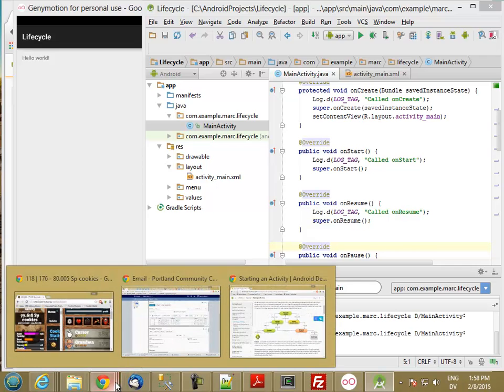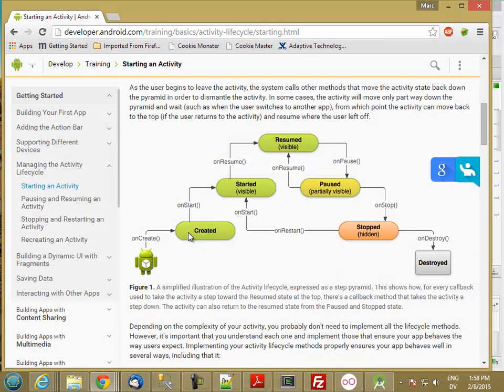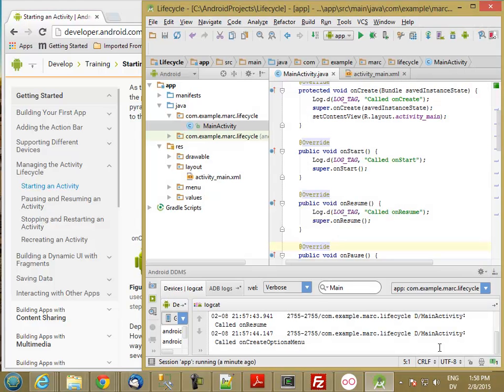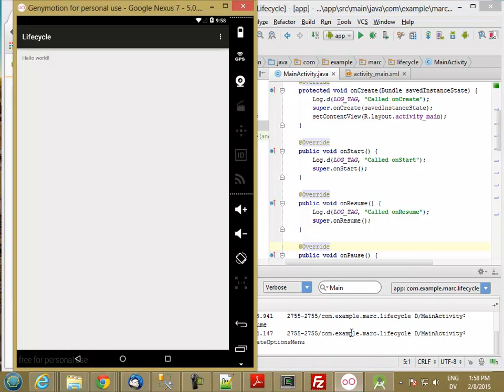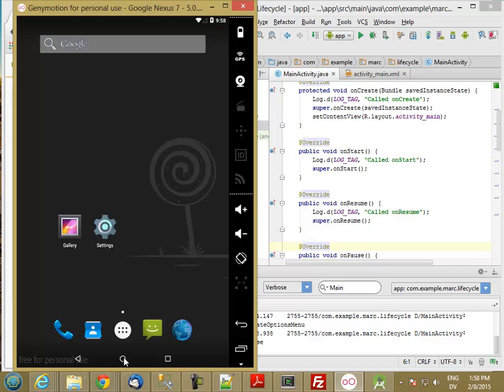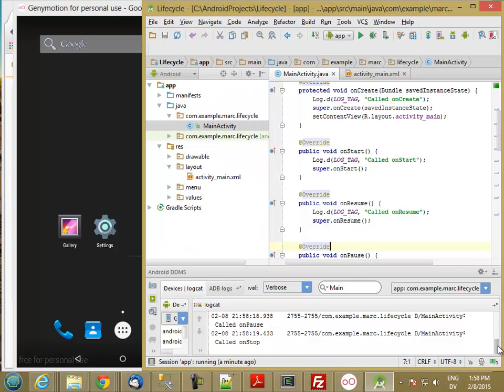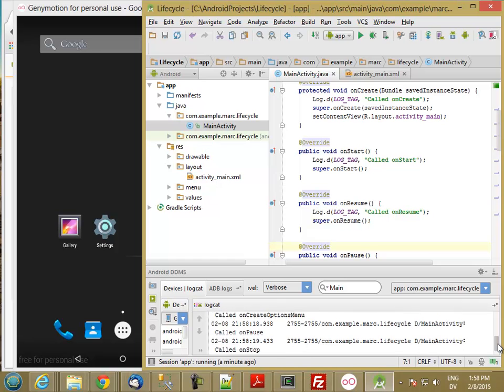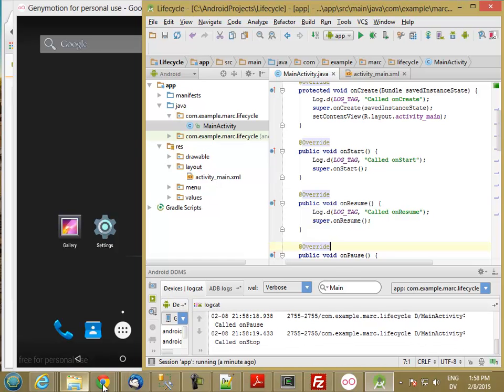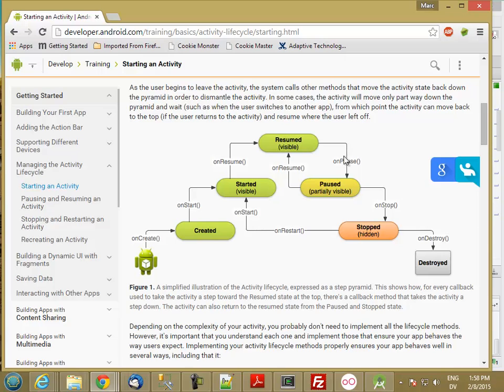So if we look at the graph, we got on create, on start, on resume. So now we're in resumed and the app is visible on the top. And then it also called on create options menu. So now if we go to home, we logged on pause and on stop. So now we're stopped, hidden, but we're not destroyed.